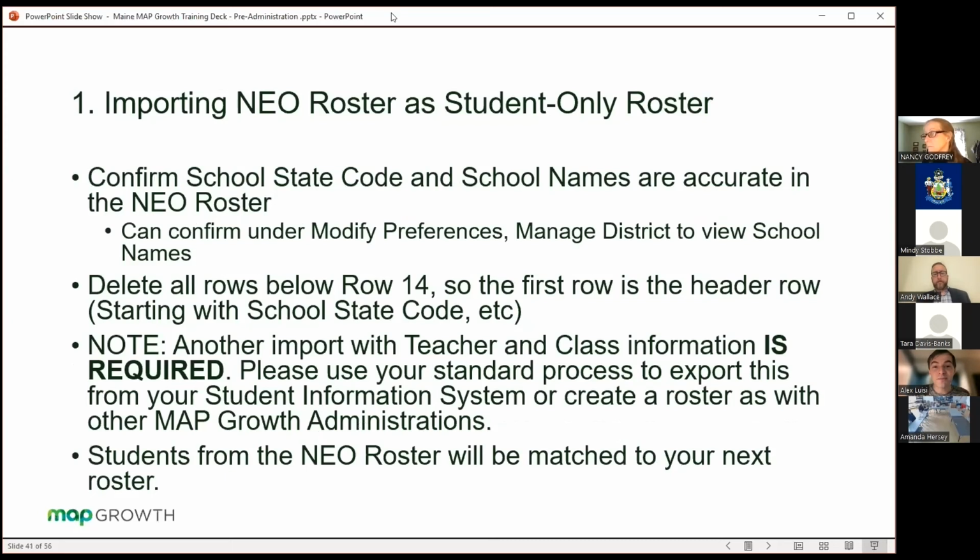So essentially that first option, and I'm probably going to be repeating myself here, is that student-only roster. When you download that NEO file, make sure that the school state code and school names are accurate in the file. The way your school names are already in MAP Growth may be a little different than the way they're coming from the NEO file. As we've been showing, if you go to modify preferences on the left and then modify district, you can see the names of your schools. You'll want to make sure the way your schools are named in our system is the way they are on the file, so you don't get an error.